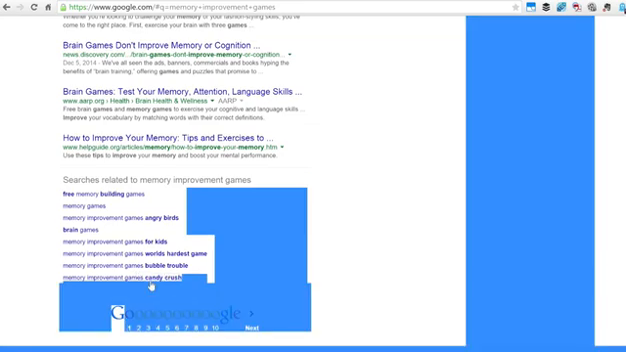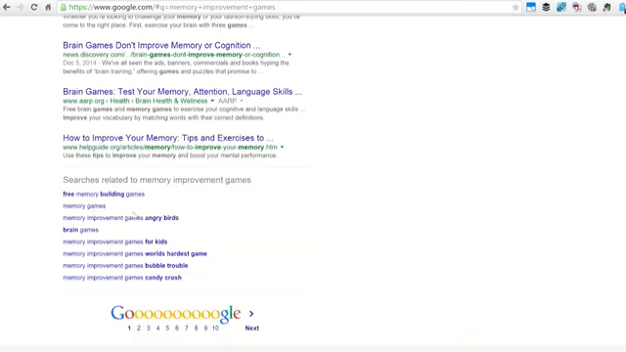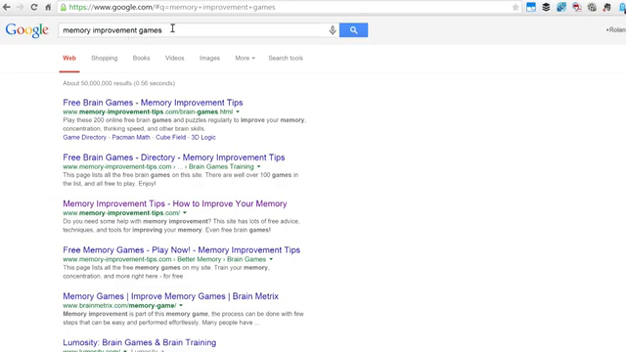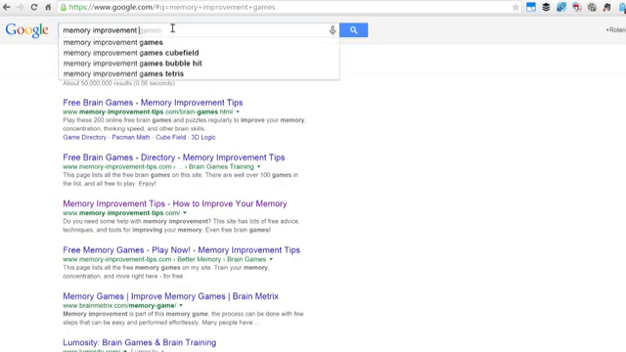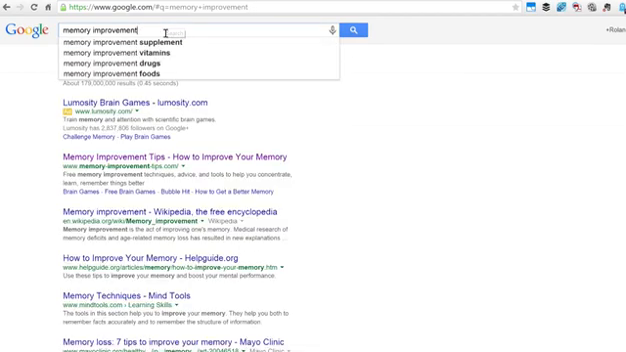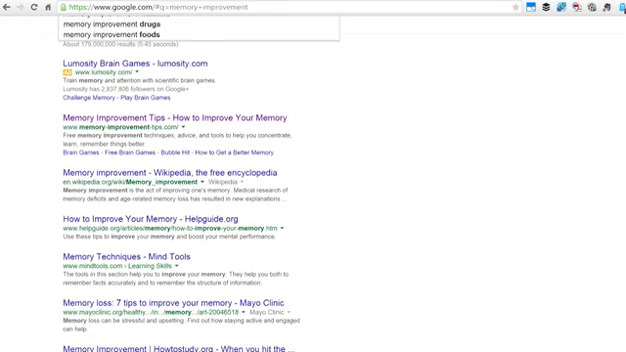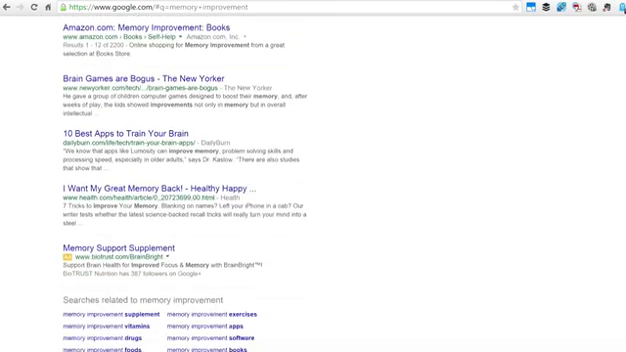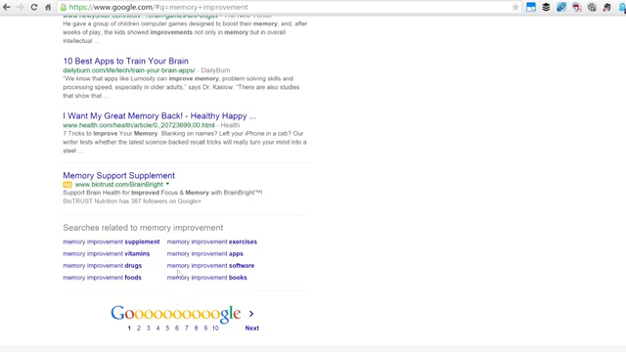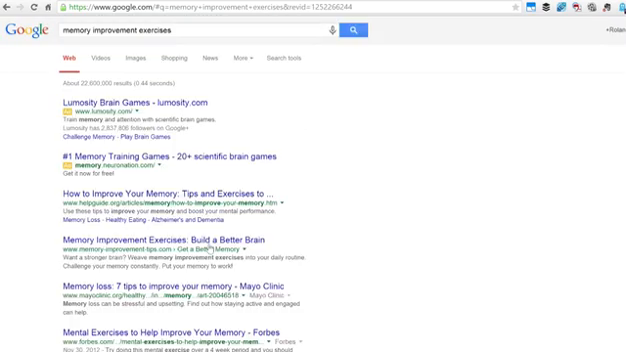So here's more suggested keywords: memory building games, memory improvement games like Angry Birds for kids, Hardest, Bubble Trouble, Candy Crush. So those are other keywords I could look at. I'm going to go back down here and see for memory improvement just by itself. Vitamins, drugs, foods. We looked at supplements, so maybe exercises.